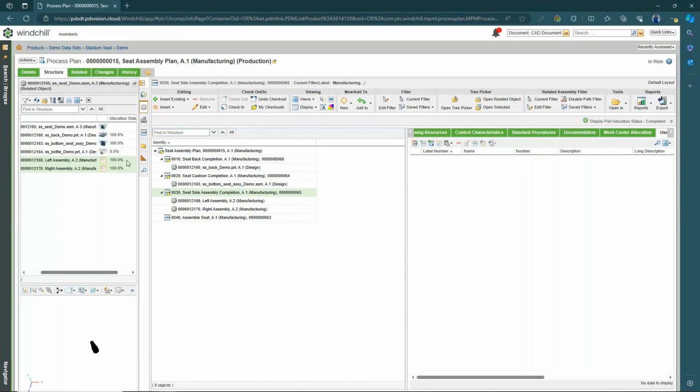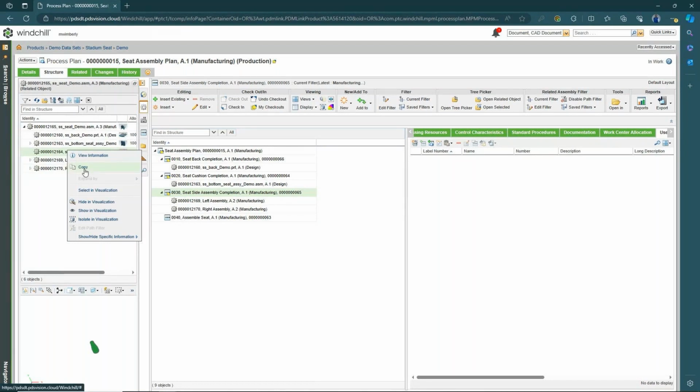So the only thing left now is this bottom, and I'm going to copy it, and I'm going to put this in the last one.